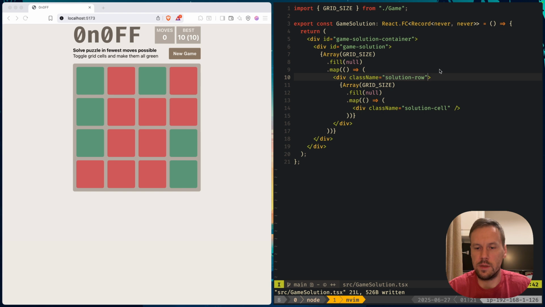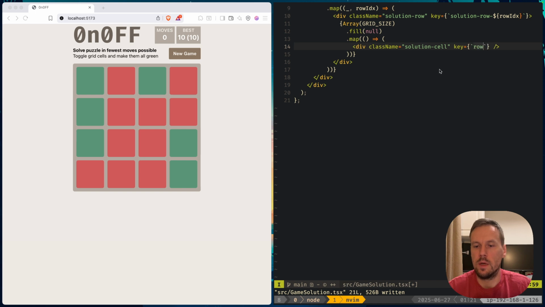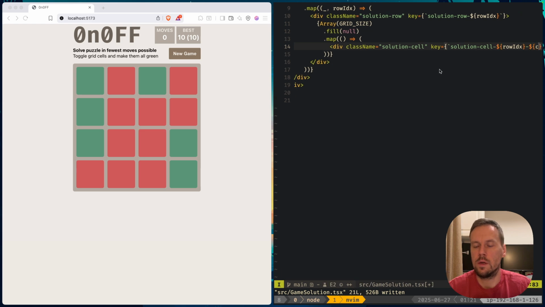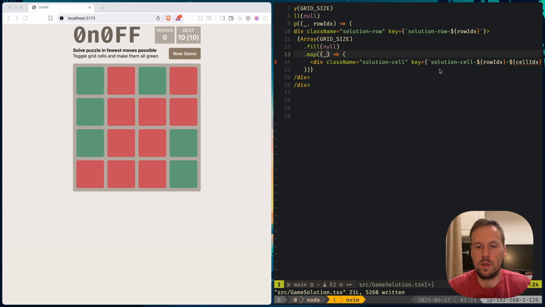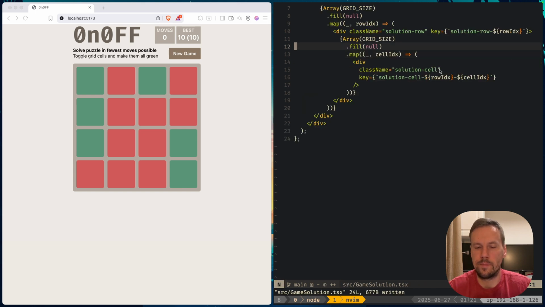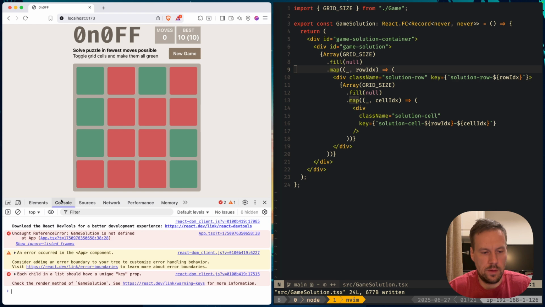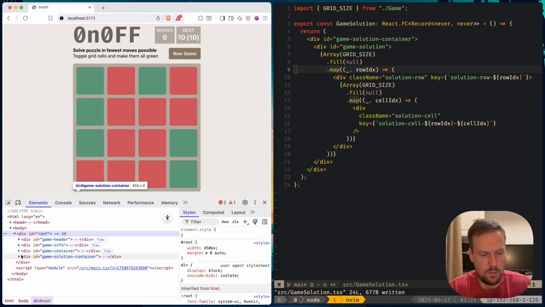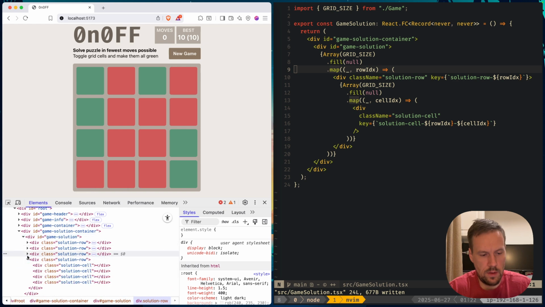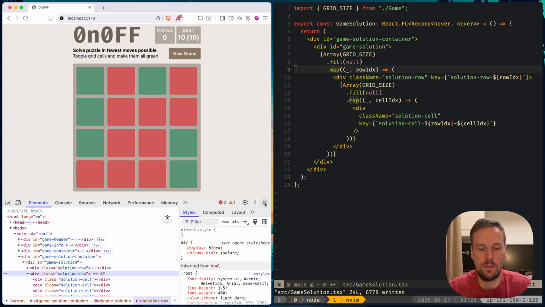Right, let's see what we are missing. It's probably some key. So solution row and some row index, which we can take from here, index. This div needs also a key, which is going to be solution cell. It's going to be using row index and cell index as before. We can take it from here. Cell index. All right. So this thing must be present in our DOM tree. Let's see. Game solution container has game solution, and here they are. Right, 4x4. It's just we don't see them yet.